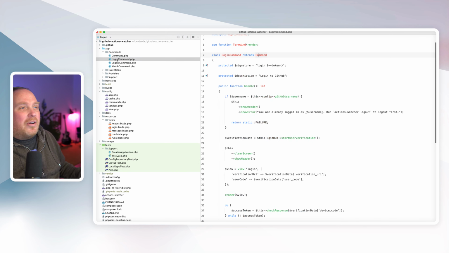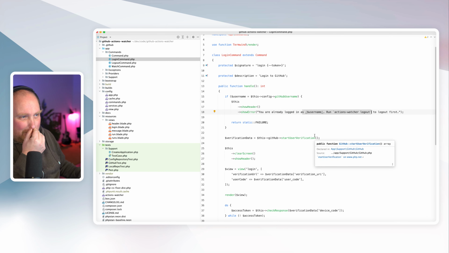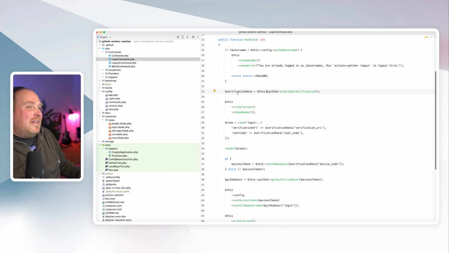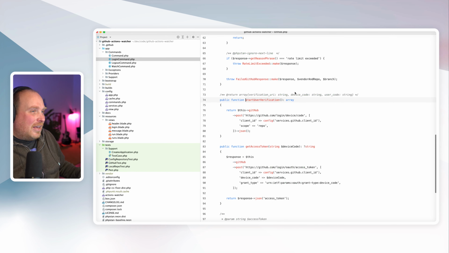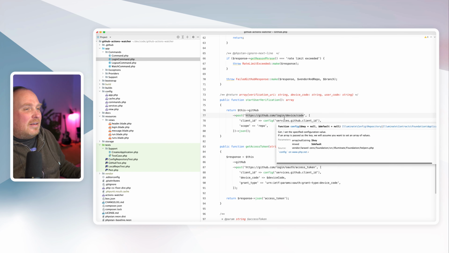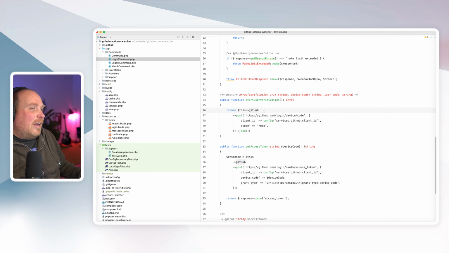Let's go back to the login command. You can see that we first check if there is already a GitHub username stored in our configuration. Then we show an error, you are already logged in. You saw that earlier. But if there is nobody logged in yet, then we are going to start this process. We are going to make a call to GitHub with start user verification, and that will kickstart the entire process.